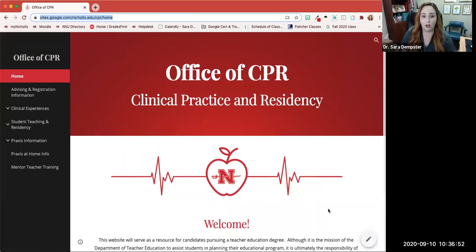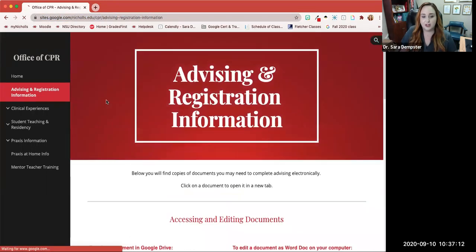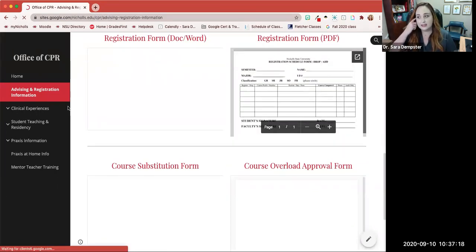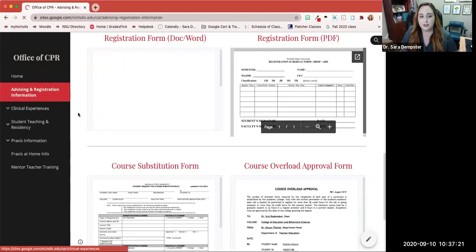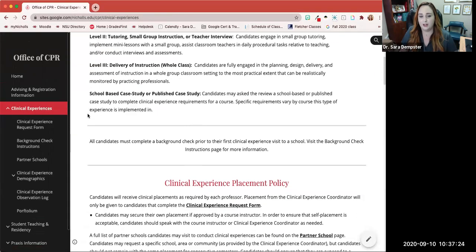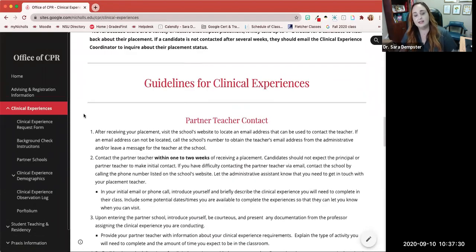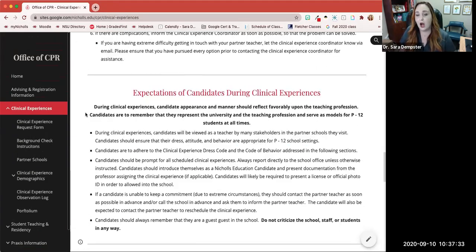This website basically has all of the information you will ever need related to clinical practices, whether it's visiting schools to start doing observations, when you are able to start doing that, when you're ready to apply for student teaching and our residency. The application lives on this website. If you click on advising registration information, we have some electronic documents that your advisors can use if they are completing advising virtually. And if you click on clinical experiences, this is literally all of the information, like what levels mean, the placement policy, whenever you request a placement, that process, information about what you should do when you get your placement, all that kind of stuff.